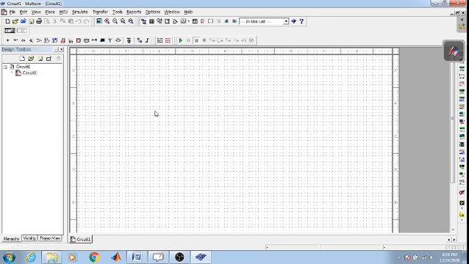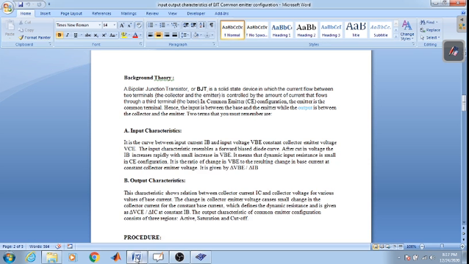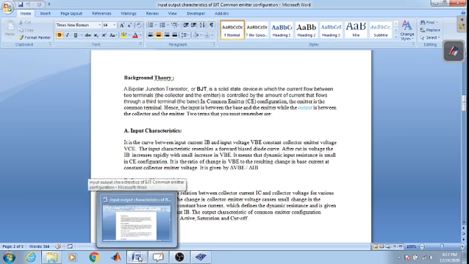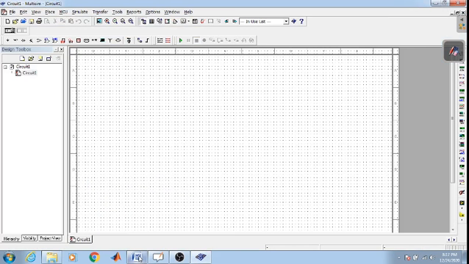Now coming to background theory, we are talking of BJT. BJT means it's a bipolar junction transistor. It will be having 3 terminals. So before that, let us consider a simple circuit to illustrate what's the need of a BJT.